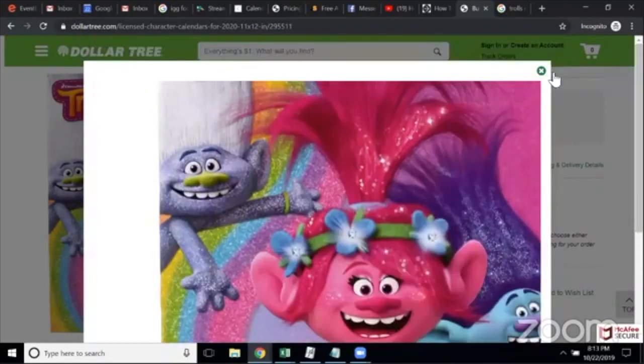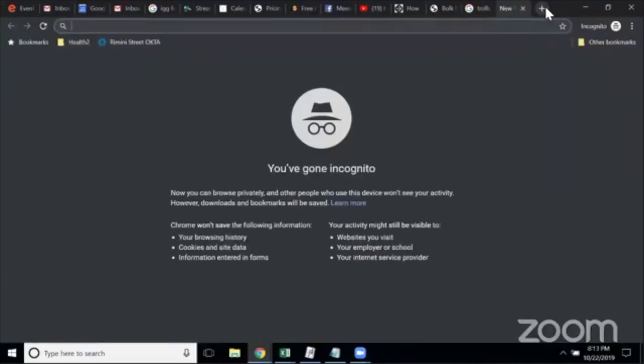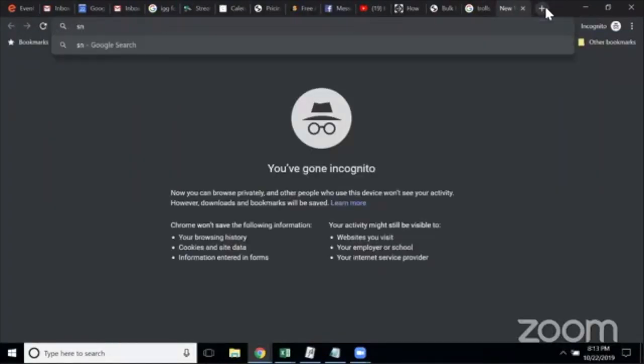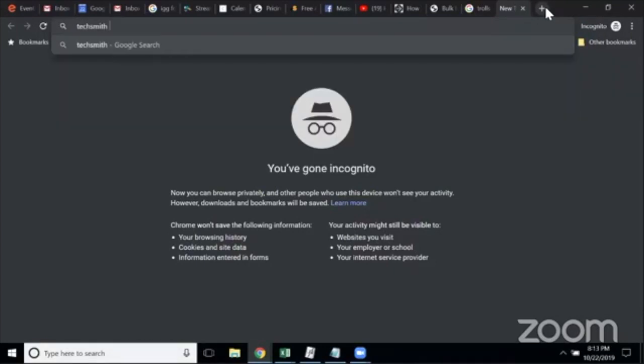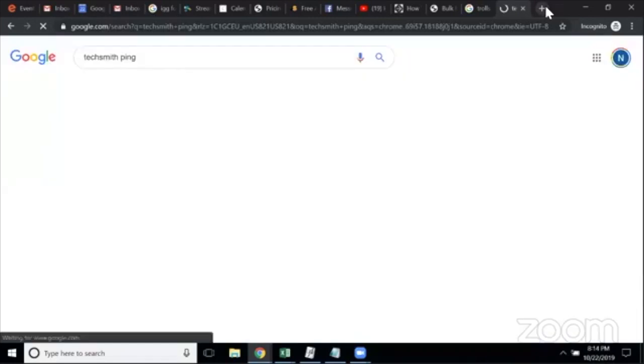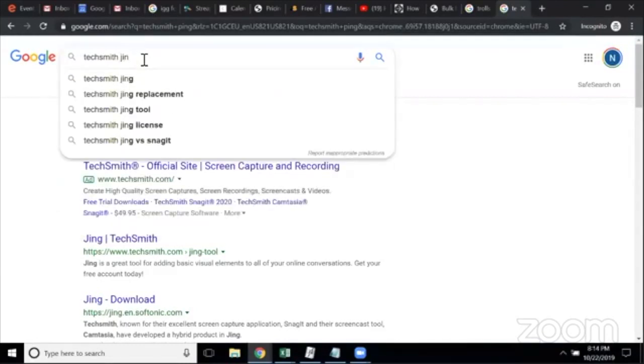So because I'm not getting the actual image, I have a tool. You can use the tool if you decide you want to buy it, or there's a free tool. So we can go to TechSmith, and make sure that they're available as resources in your back office. So we're going to go to TechSmith, and it's been a while since I used it. This is Jing, not Ping. Jing project is so long ago.